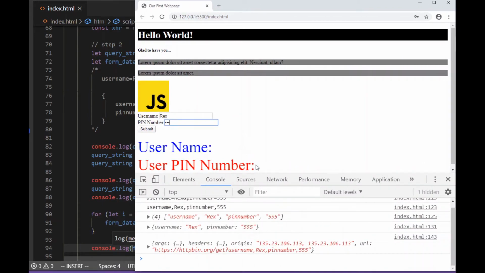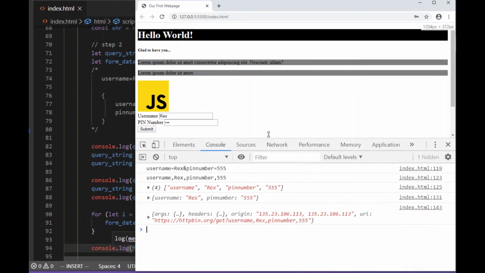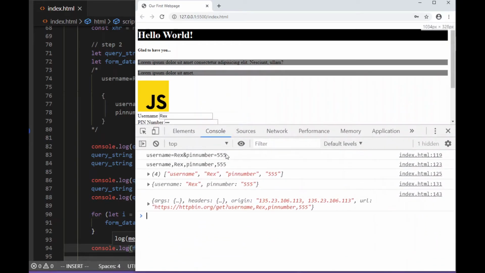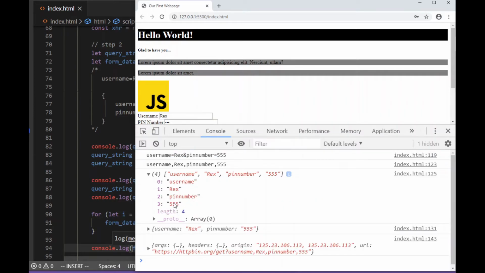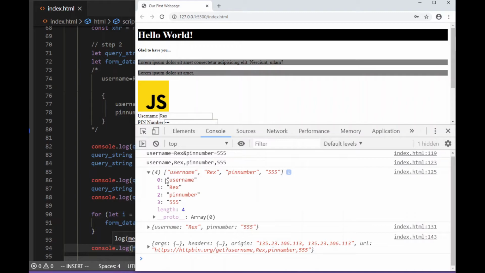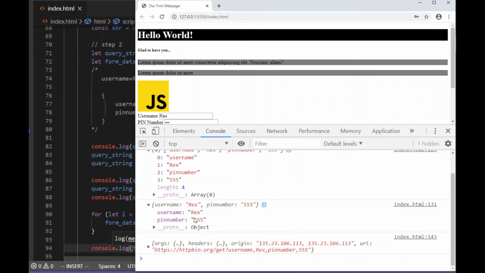Initially, this is our key value pair query string. It is type string right here. I replaced the equal signs and the ampersands with commas, because when you use a split, it needs something consistent between each value in order to create this array here: username, rex, pin number, and 555. And I looped through this array, and I created this: username, rex, pin number, 555.